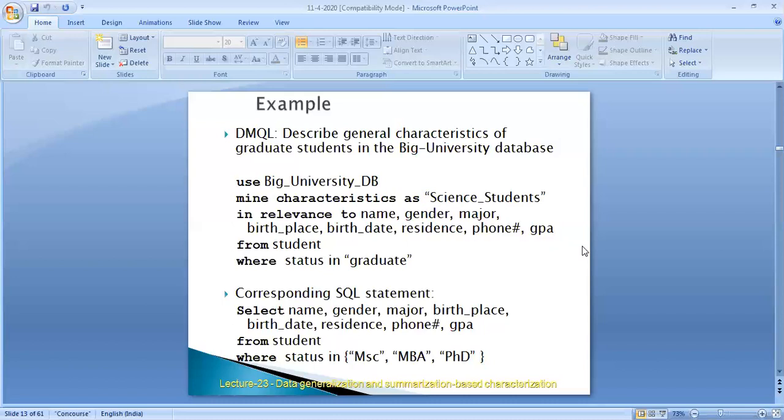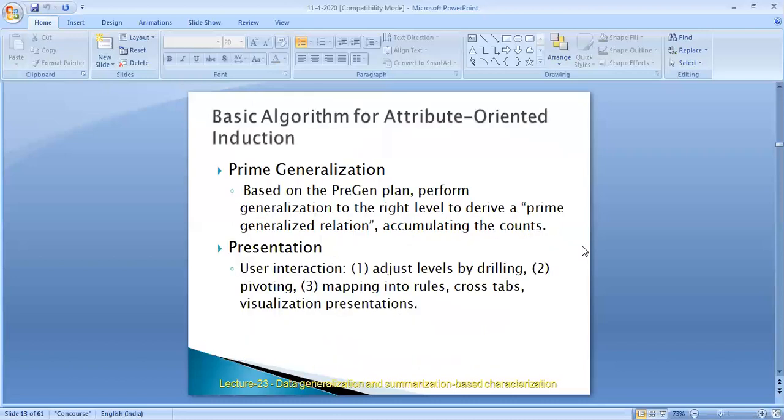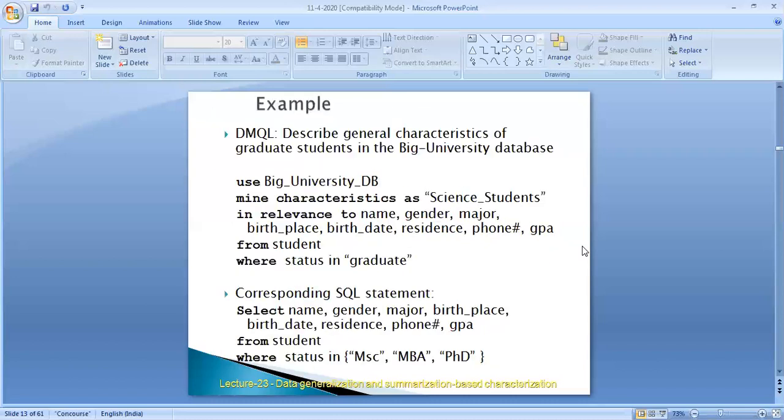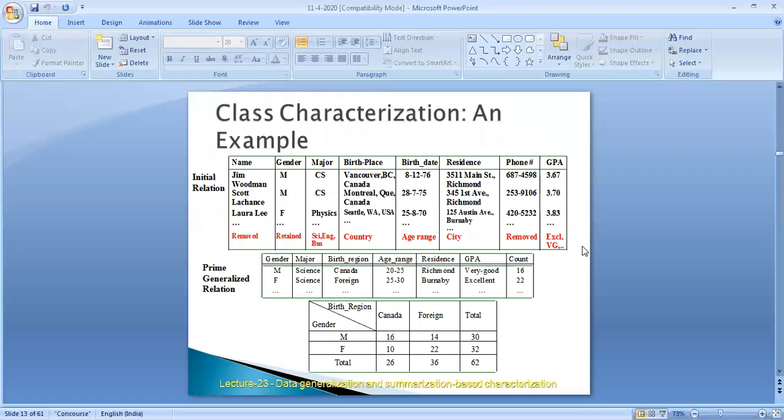So here, science student and graduate are used as attribute level induction, attribute oriented induction, and it is simple to write. Whenever we write graduate, it will automatically take the reference to graduate or science student, and it is very simple to write. That's all about summarization and generalization in data mining.